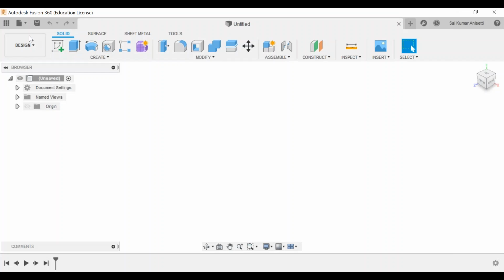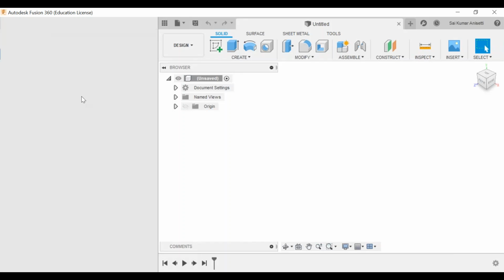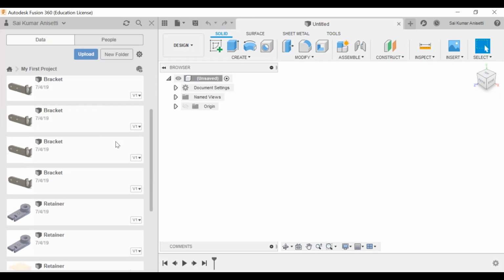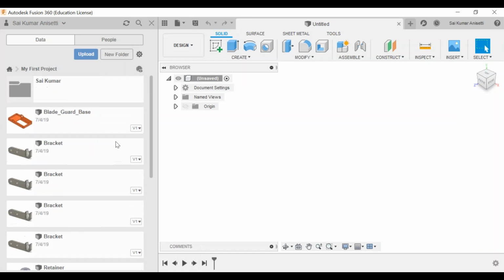Okay, and after this, you come to the left corner of your screen. You have your data panel. See, this is your data panel. That means you can access your cloud storage. This is your cloud storage. Whatever modeling you do in this workspace will be stored over here.